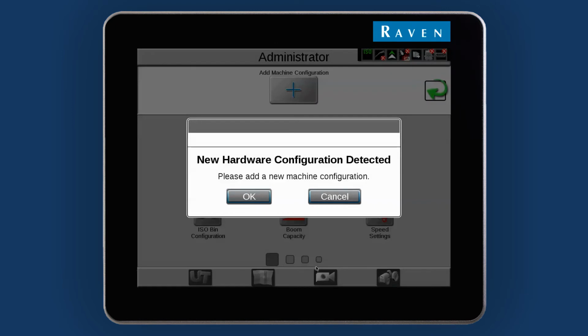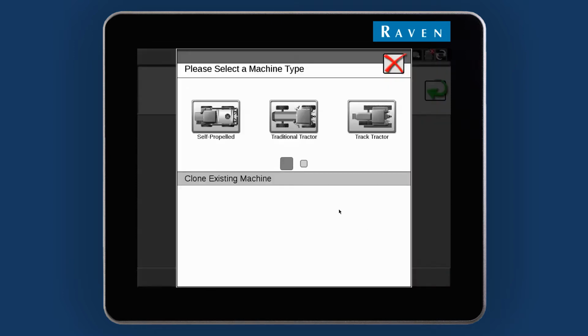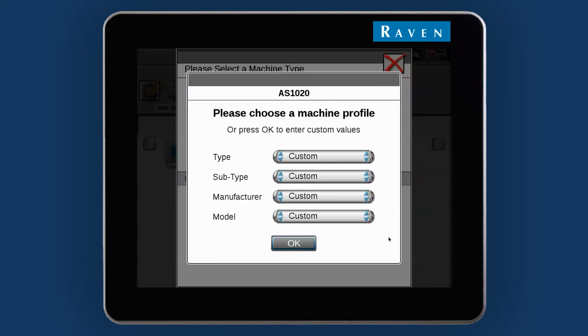For this demonstration, we will set up a sprayer in the Viper 4, and then we will set up product control in the UT panel. You can name the configuration anything you want, but we usually recommend using the boom information. Now choose self-propelled for the machine, and then give it a name. Here it is usually best to use the model number. For the machine pick lists, start at the top and then work your way down.